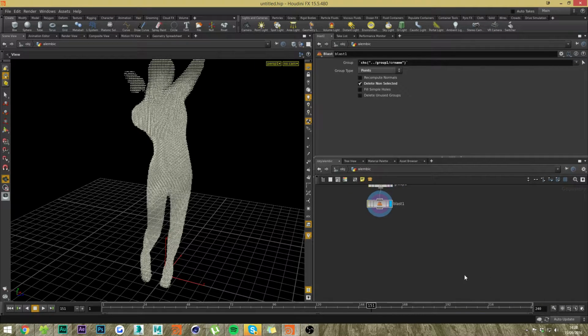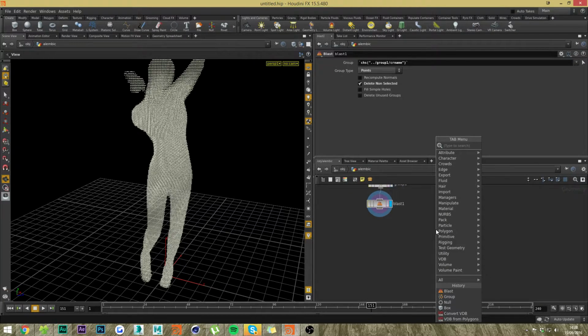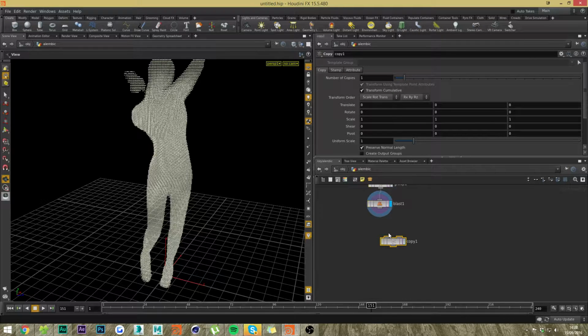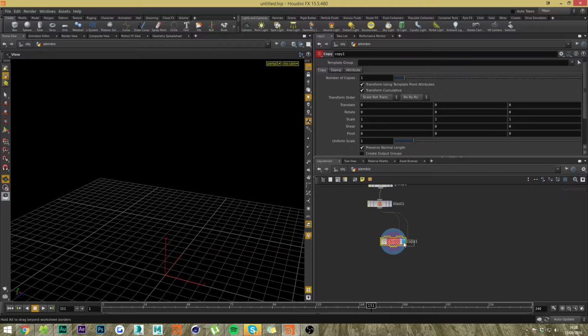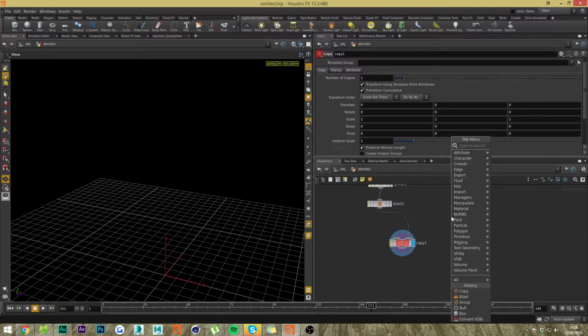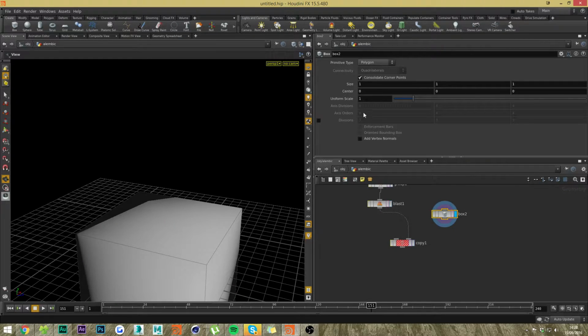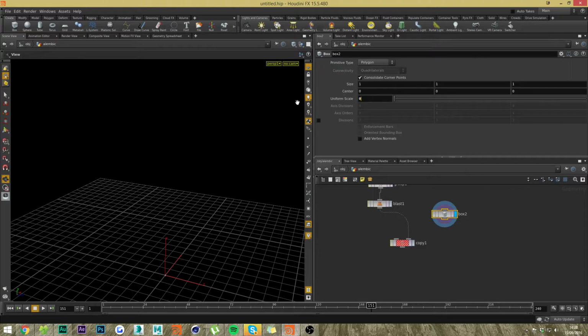So now we have the points. We need to copy over a primitive template to copy. It's this one. And this time I will use a box, I think. And I will make this really low. Yeah, 0.1, it's too low. Yeah, seems good. And I will copy this to here.